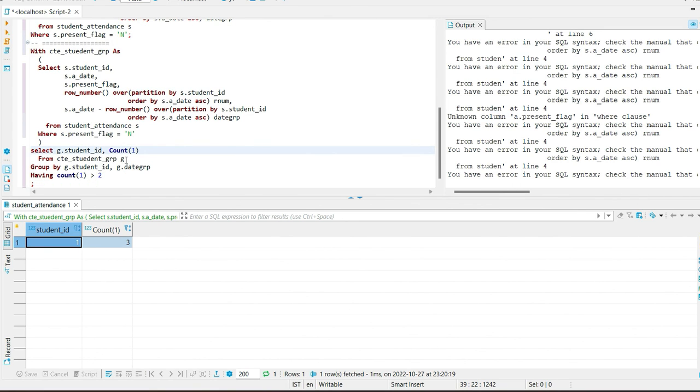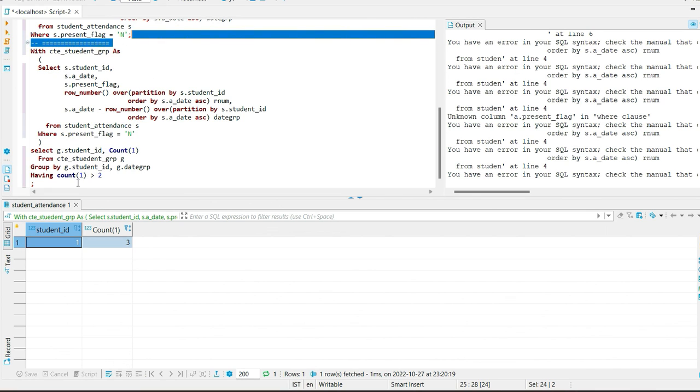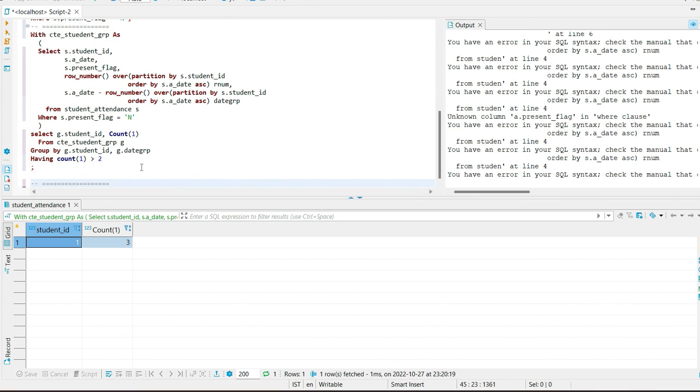So hope you have understood the solution and the approach. This is a very common approach for many of the queries asked in interviews. So you can also practice some other LeetCode questions. Thank you guys. Have a great day.